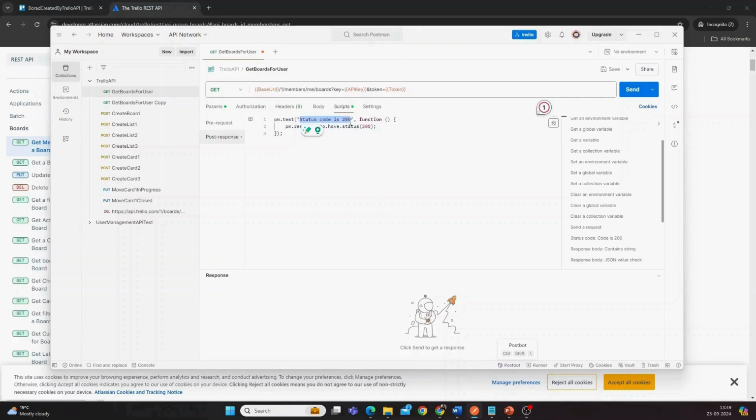Let us say, verification of response code 200. And this is a function. This function does not take any parameters, but in the body of the function we are validating the response code. pm.response gets the response, to have the status 200. That means it's basically validating the response code as 200. Okay, so let's save this and try to run this request.